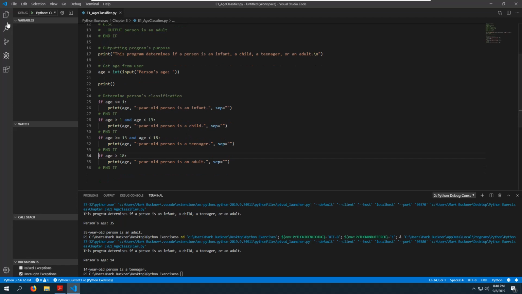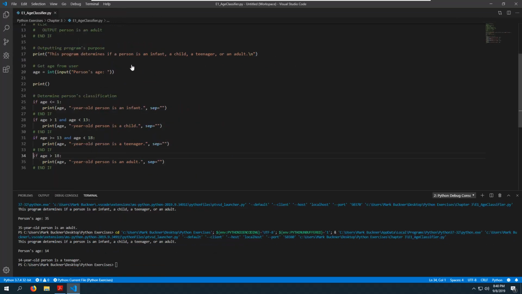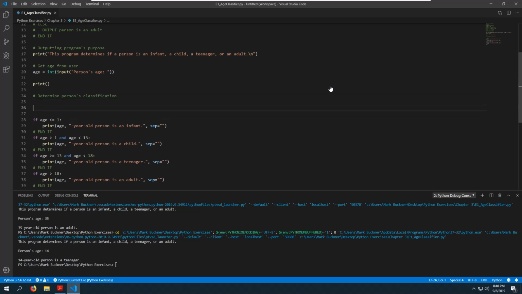Now, this is not the best way to do this. This is a way to do this. It is not the best way. So, let's do it a different way. Using if, elif or else if statements.